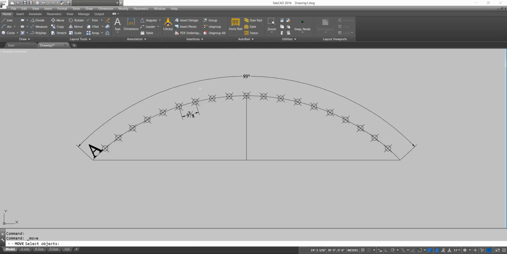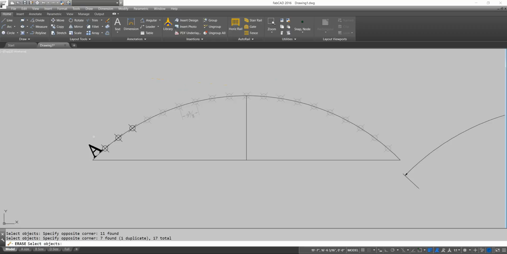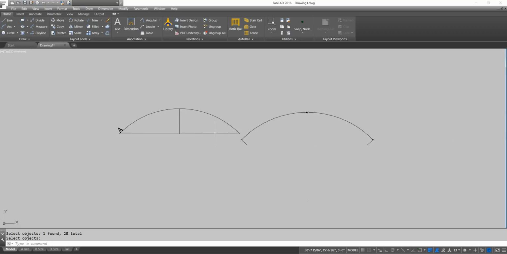I'll just move this over to the side here. Okay, we don't need these nodes anymore. So let's erase these nodes. Notice I'm using a window, so whatever I surround, it erases, not what I cross through. Okay, so now we're ready to array this.